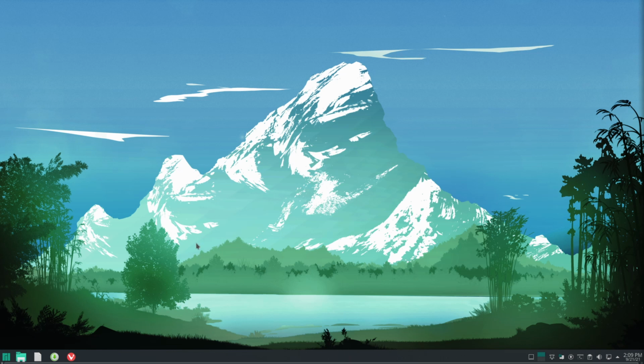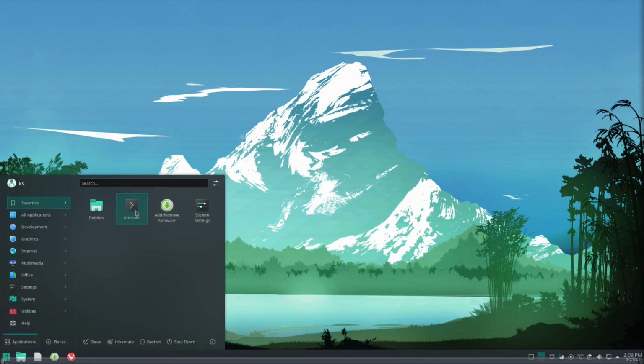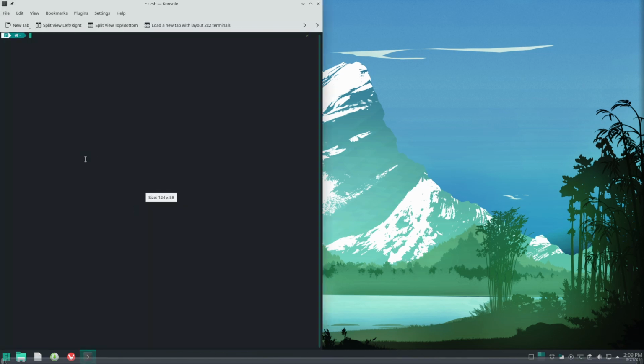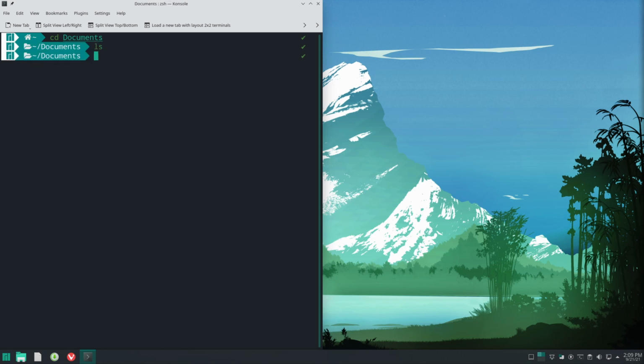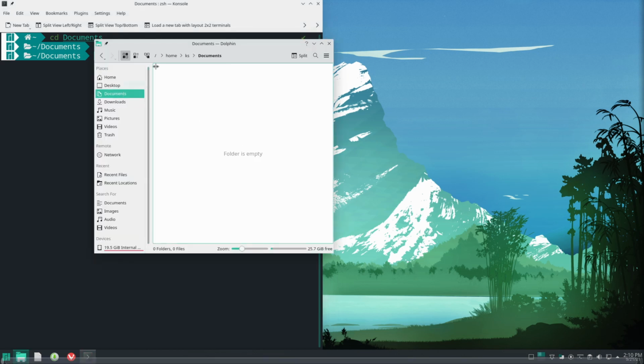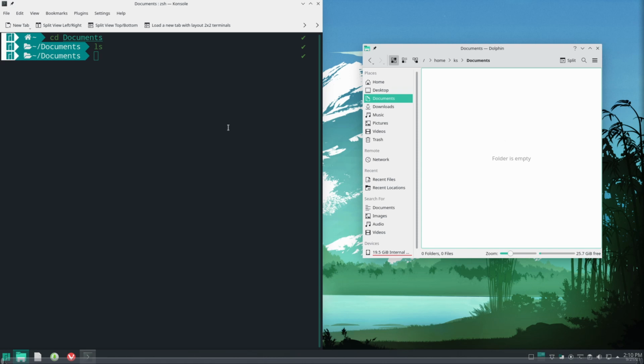The last thing we have here is Vim, the text editor. So I'm going to go back into the console. And at least I like Vim. So we can cd, change directory, into Documents. And then go there. We can ls, we can see we have nothing in here. Let me open up this one as well, and then just go to Documents. We can see the folder is empty.